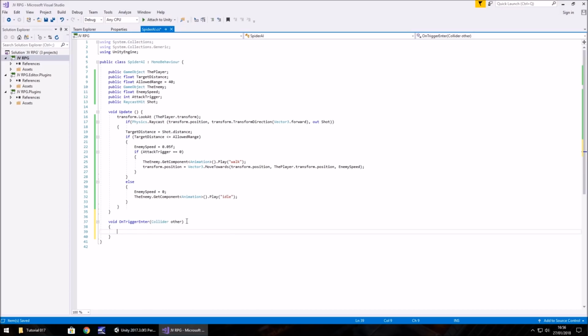So in this void, what we'll do is basically have attack trigger equal to 1 semicolon, and then obviously the inverse of that is going to be on trigger exit. In fact, I don't even think we really need that in the parentheses there, so we can get rid of that. So let's have void on trigger exit. Again, we don't need it private. That's completely fine. So on trigger exit is going to be attack trigger equals 0 semicolon, and let's save that there.